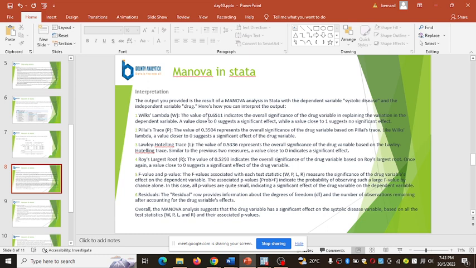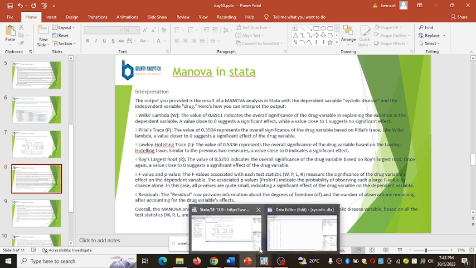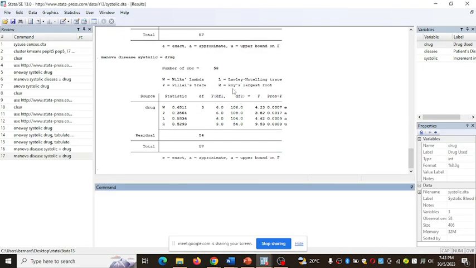Then we have the Lawley-Hotelling trace, these ones here. We are reading these test statistics here, and we will use the p-values on each to tell whether the significance is there or not. For our case, every value here is less than the significance level of 5%.